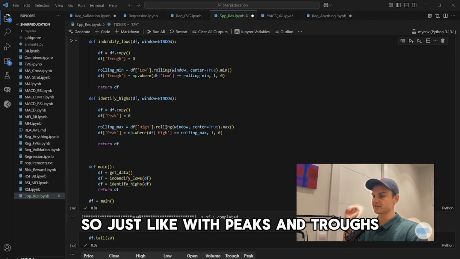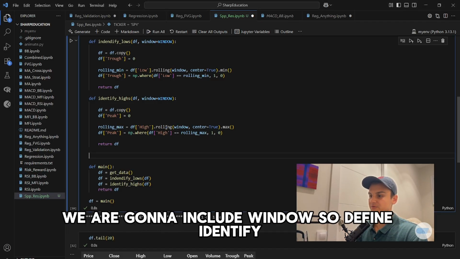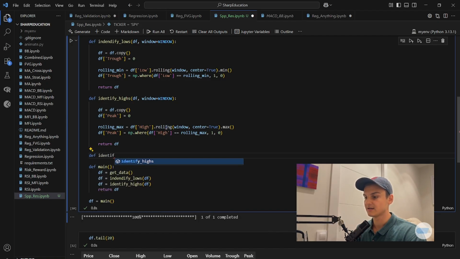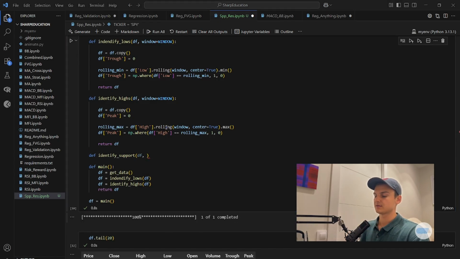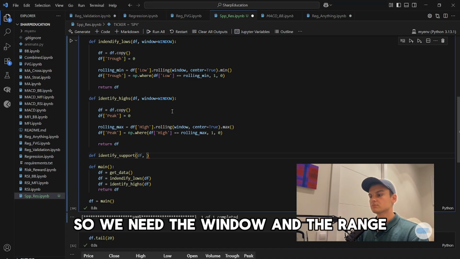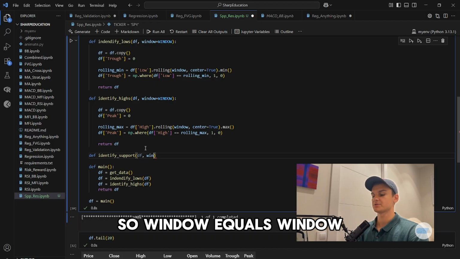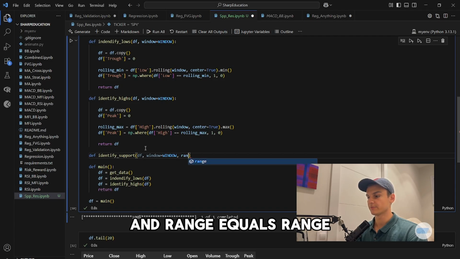So just like with peaks and troughs, we're going to include window. So define identify support of the data frame. And we need the window and the range. So window equals window and range equals range.